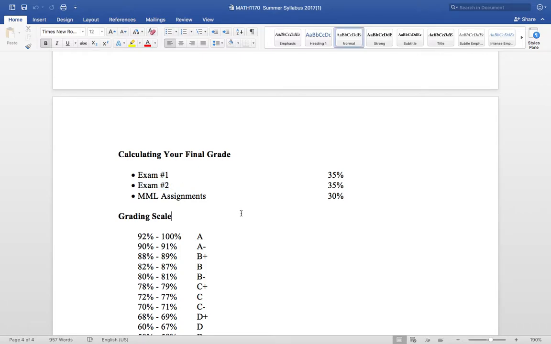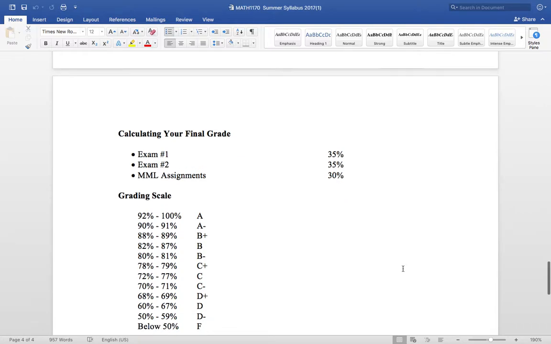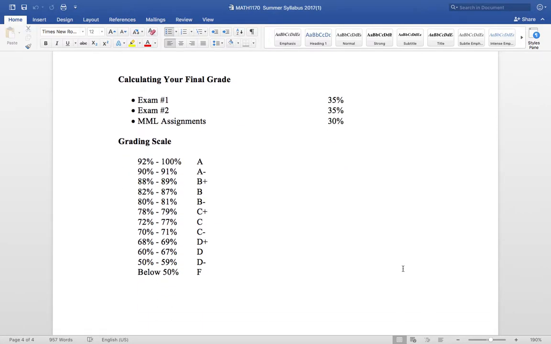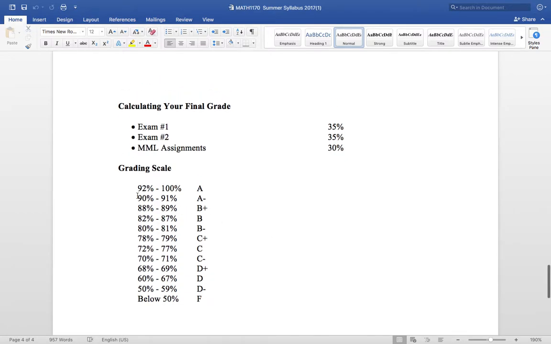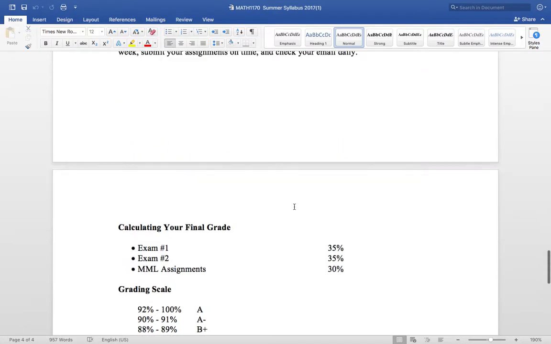It does not work in reverse. If you get 100 on exam number 1, you can't put it on cruise control and just drop out of the class and say, well, I'll just use that 100 to take the place of exam 2. It does not work that way. All right, guys, grading scale. Notice that to pass the class, all you got to do is get 50% or higher. But the criteria is a little harder to get A's and B's.